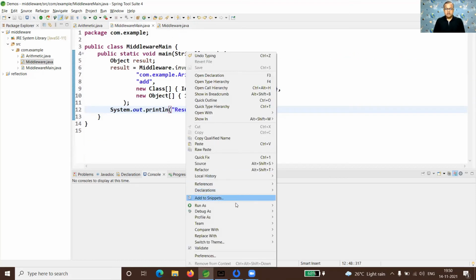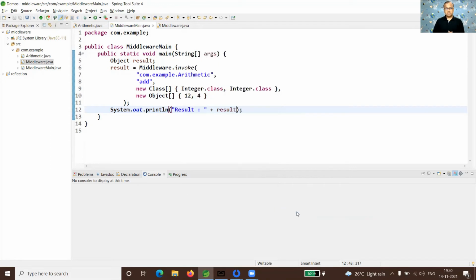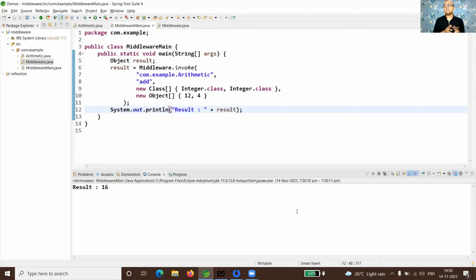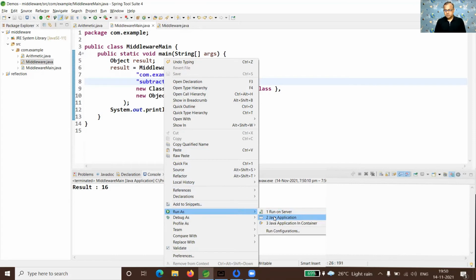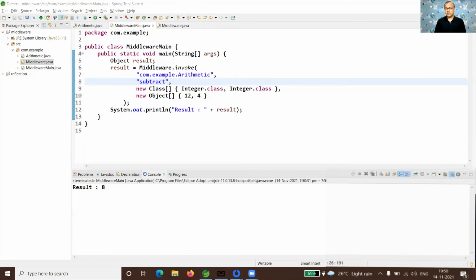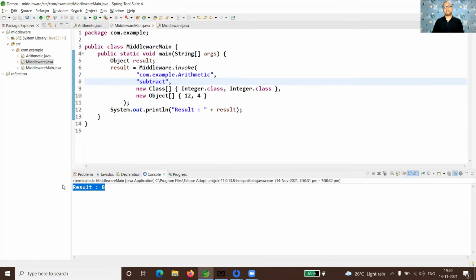Let us just go ahead, try to invoke this, and you find that yes, 12 plus 4, it is 16. Will it also work for the subtract method? Let me give it a try, and you can call the subtract method. Even the subtract method is a public method, so definitely the same thing will execute, and 12 minus 4 is nothing but 8. So that is great.